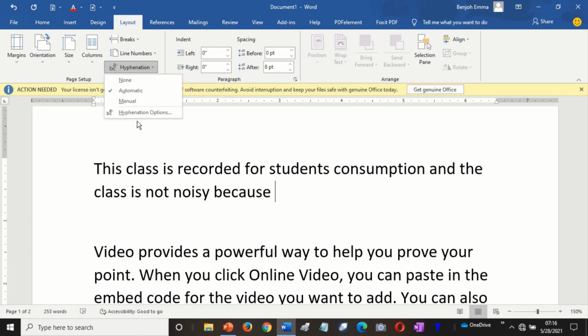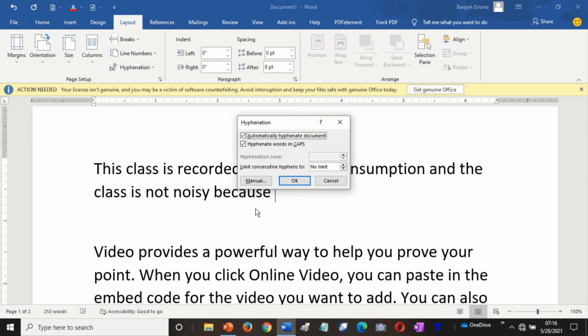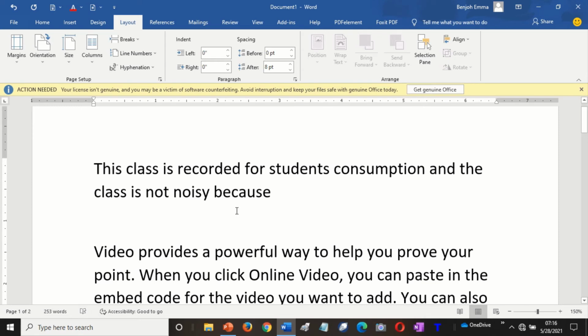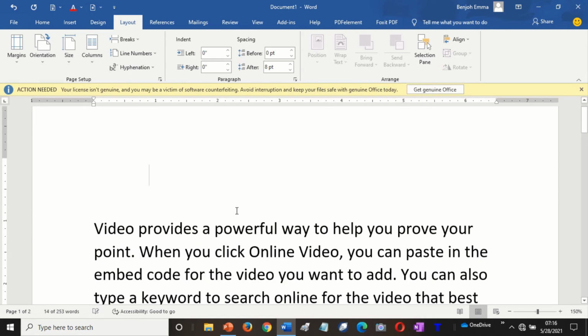When I come in person, I will explain this hyphenation very well for you to see. Now we have only two options, like I have said. Automatically hyphenate document, hyphenate words in caps, and limit consecutive hyphens to no limit. You can limit the number of lines to hyphenate, and so on. When it is manual, then you can click and make it manual. Don't worry about this part, I'm coming to explain it myself. So let's move to the next thing.